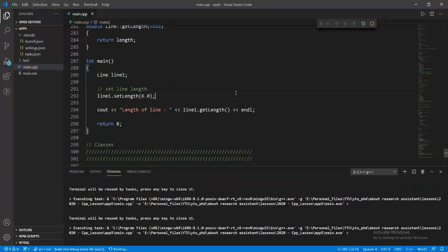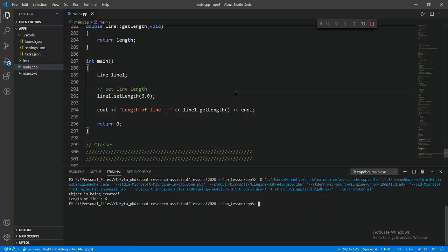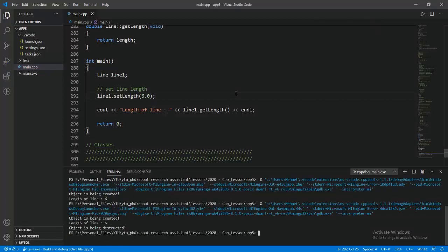And so we can rerun this program, and the length of line is 6, and object is being created and object is being destructed in here.